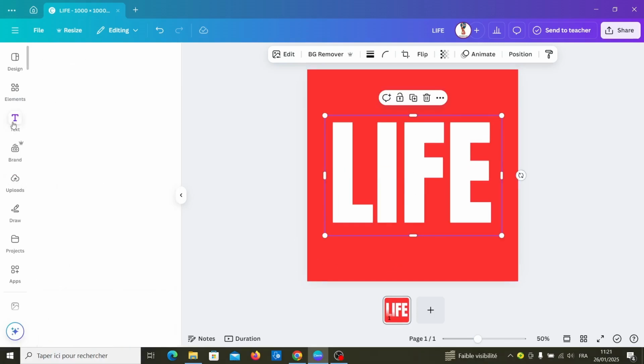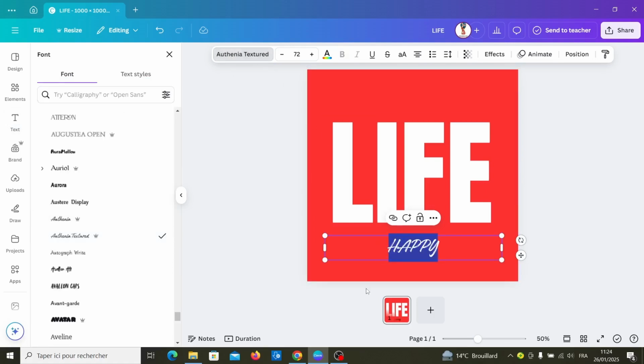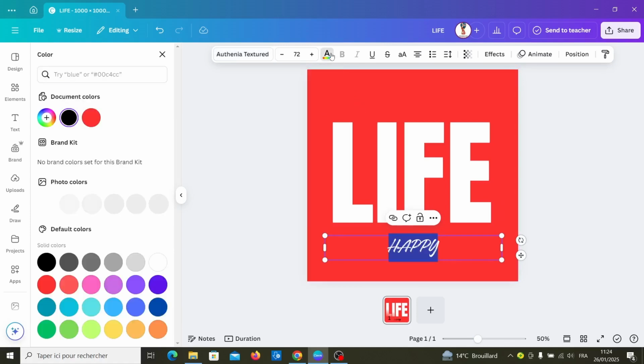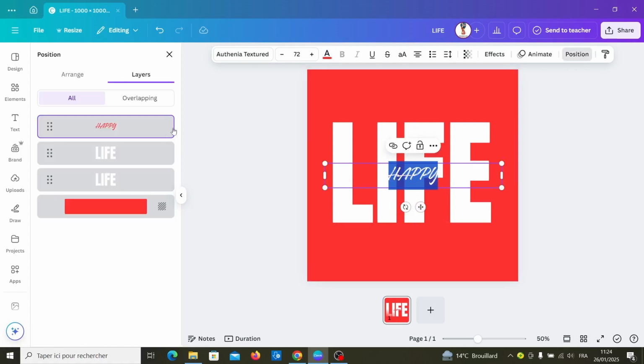and go to text, alright, happy, and change the font also. I will choose like this font and change the color to the same color of the background. And make it behind of the photos.